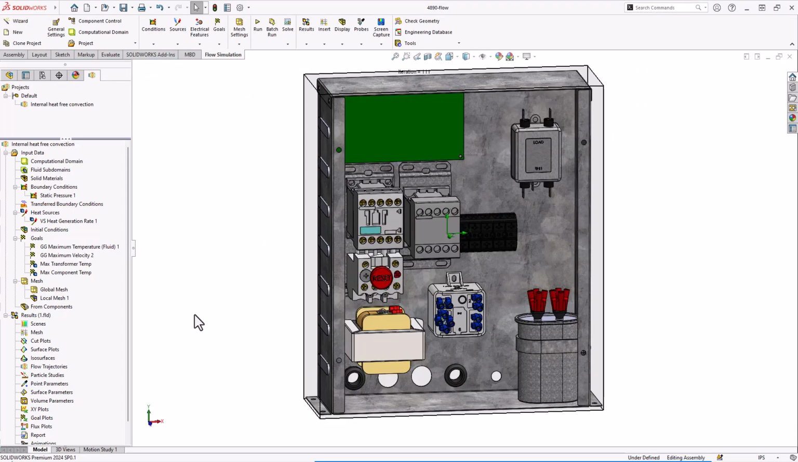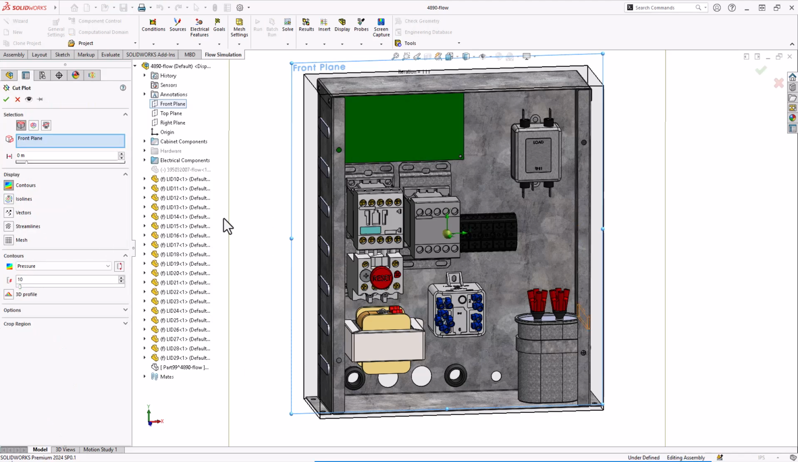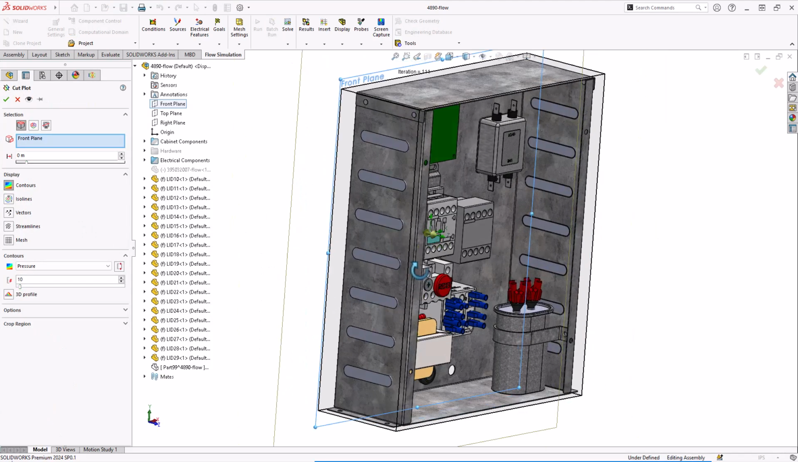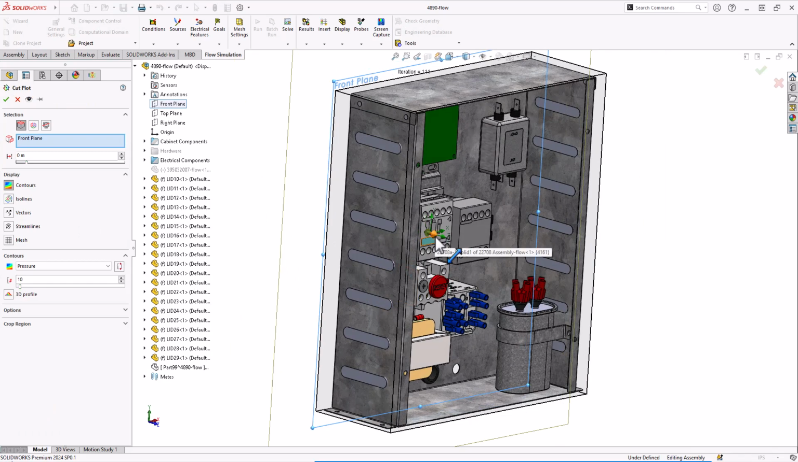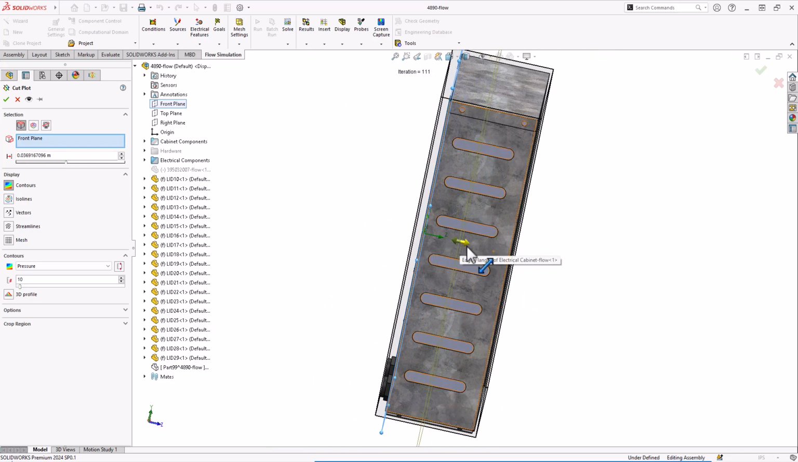We're ready to start taking a look at these results. Here is the order of operations I follow to create plots to start reviewing. Because the big thing you're looking for is a sanity check, and you're looking to learn from the results as much as you can. So the biggest, most common, easiest to do, and most informative is a cut plot. I always do a cut plot. You can see it came in on the front plane, and I can drag that forward to get it about where I want it to be.